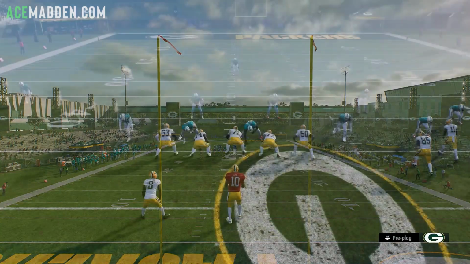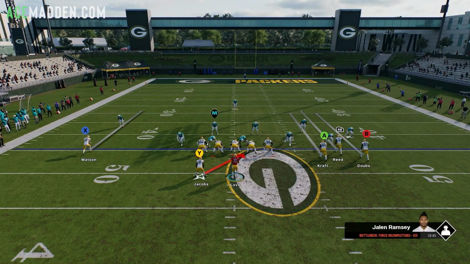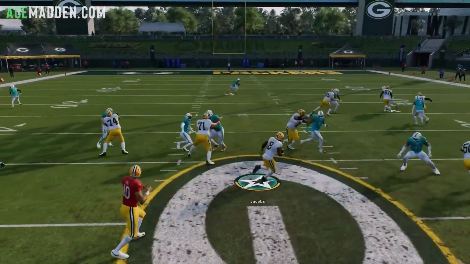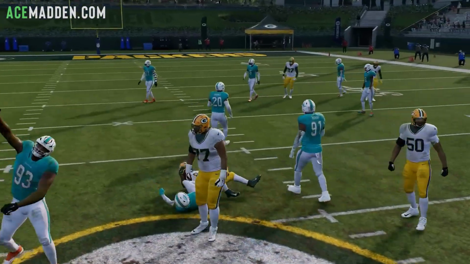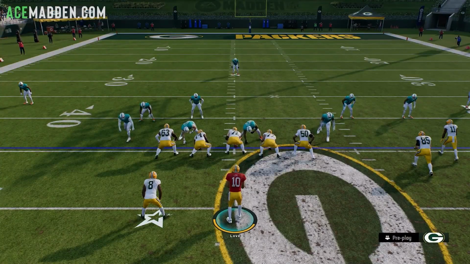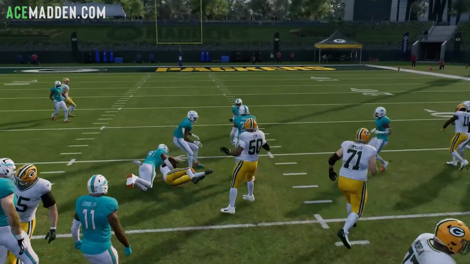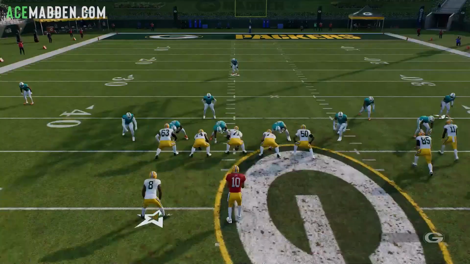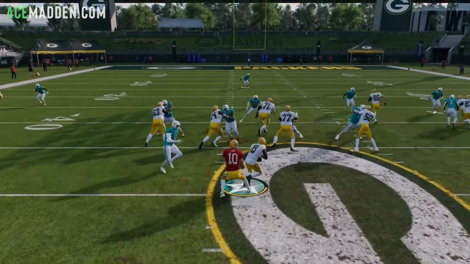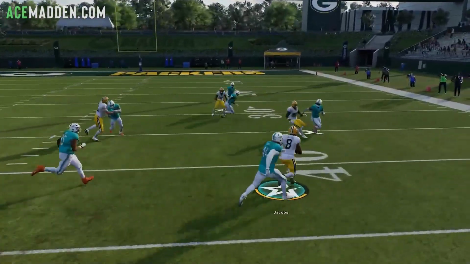Inside zone is okay. It's nice to have this split out bunch. That is going to make the blocking better in some cases, and it's going to make it worse in others, because if they come out in some kind of look like a 6-1 or something, you're just never going to run inside zone. Never, because you won't gain any yardage. But if they're in like standard align, that's when you'll get good blocking like this.